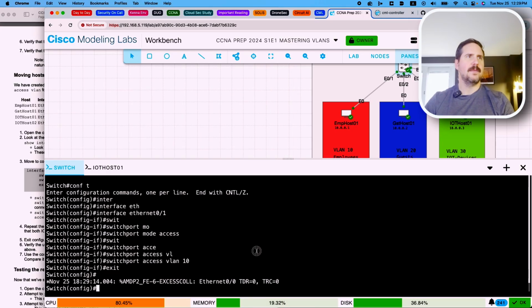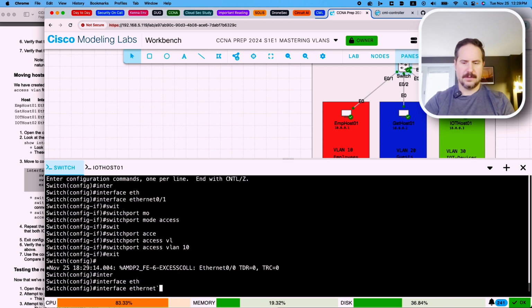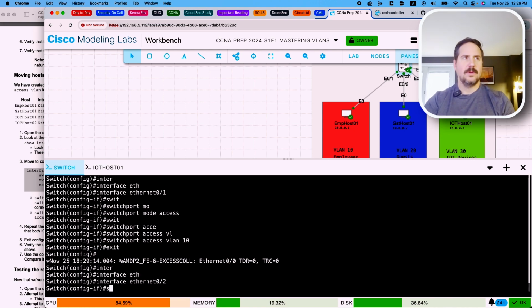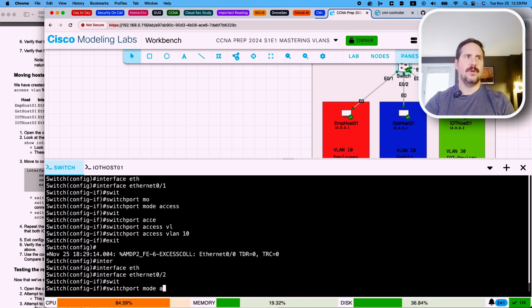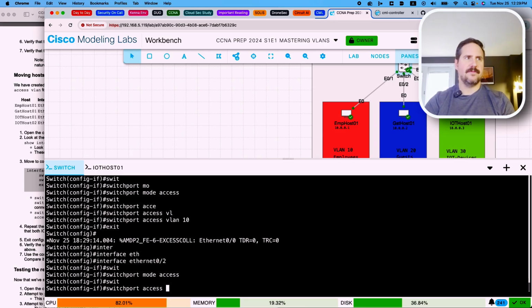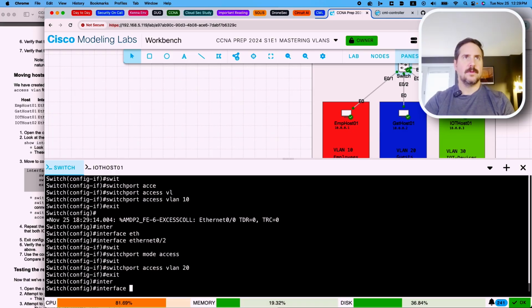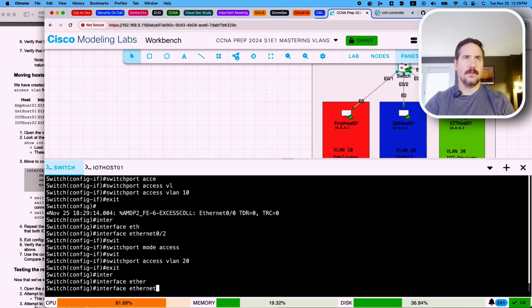All right, so we need to do interface 01, which we've just done. Interface Ethernet 0/2. Switchport mode access. Switchport access vlan 20. Exit. And now interface Ethernet 1/0.